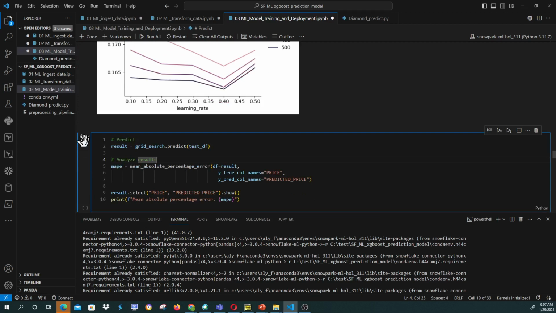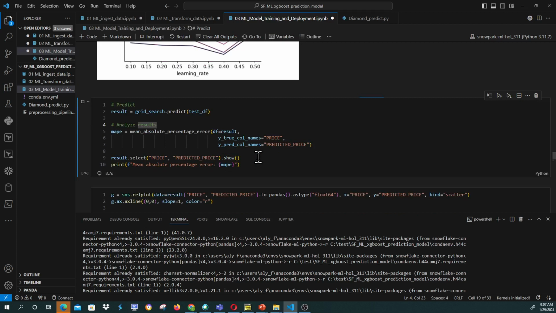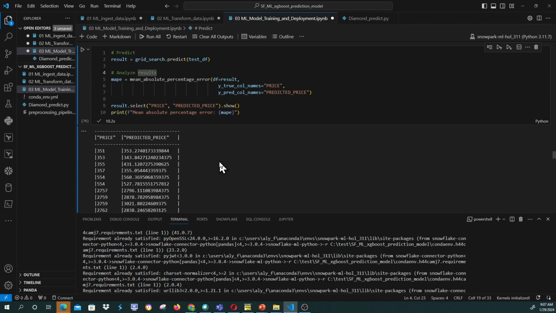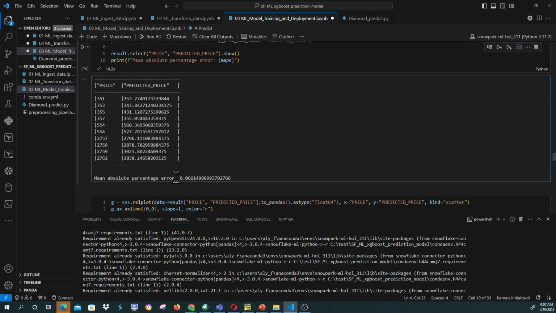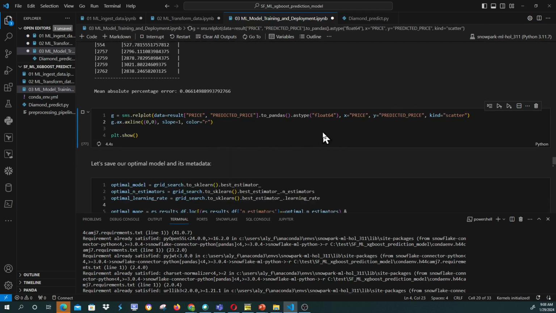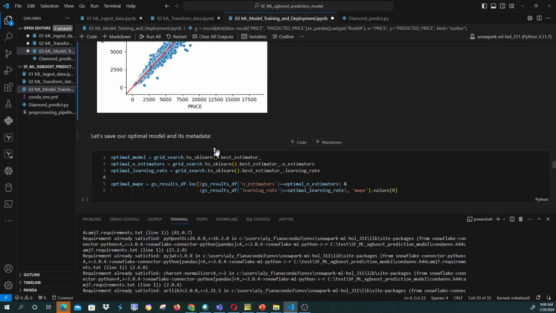Here we predict and analyze the results using the best one. So here we have the price and the predicted price, and we see here that the percent of the error is the best percent. The plot is the optimized one using the optimal model. Here let's save the optimal model and its metadata.